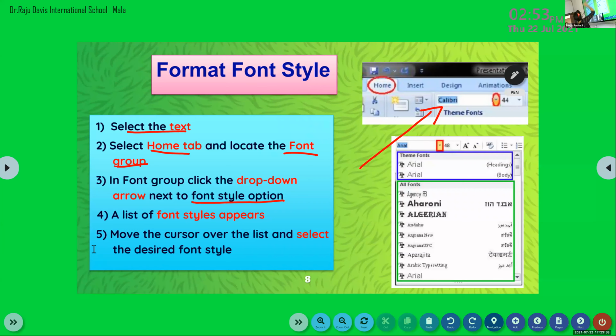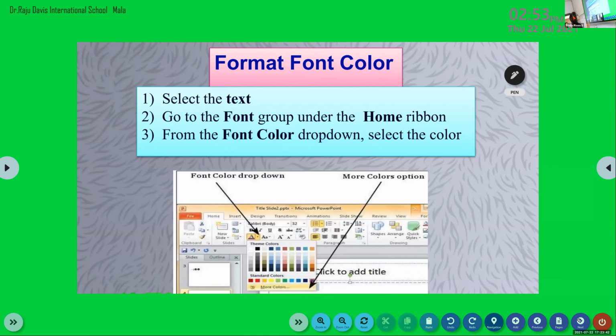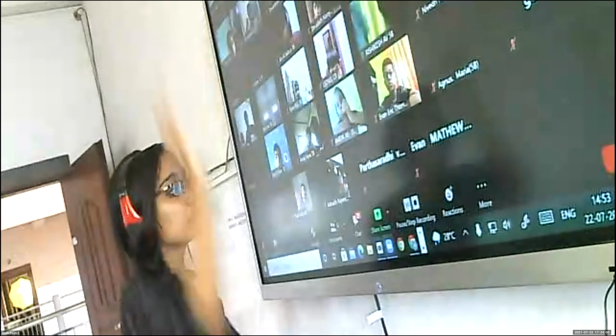Yes. So, our next topic is, now we have learned to change the font style. Next is font color. If you want to change the color of your text, you can do that. For that, first you have to select the text. Then in the Font group, you can see the font color option, with the help of which we can change the color of our font. Now I am going to change the color of my font.